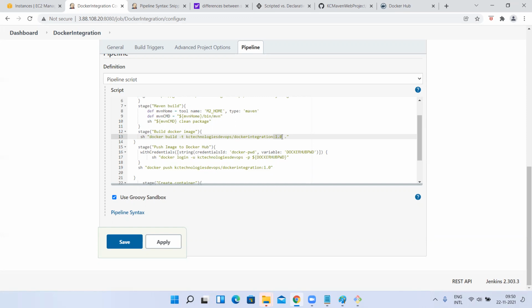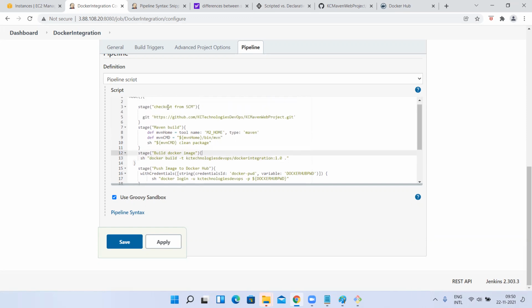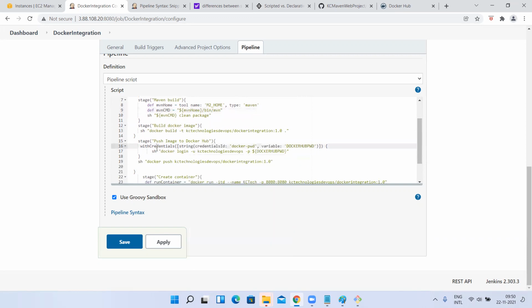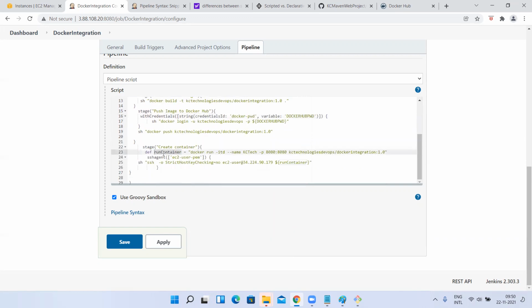You leave it there. So whenever a developer commits the code, it will take the code from Git, run Maven, build the image, then push the image to Docker Hub, and then connect to the remote host and create the container. For example, if you change the version, again it has to create a new container with the latest image.